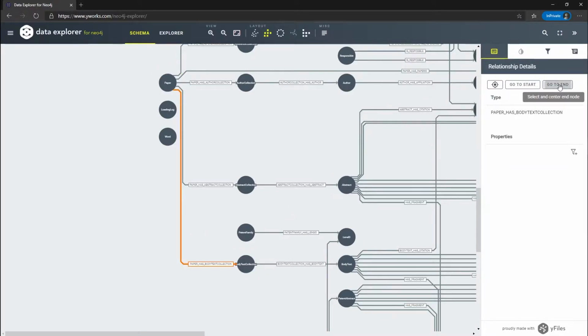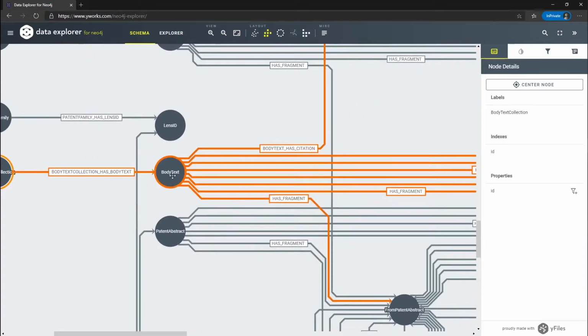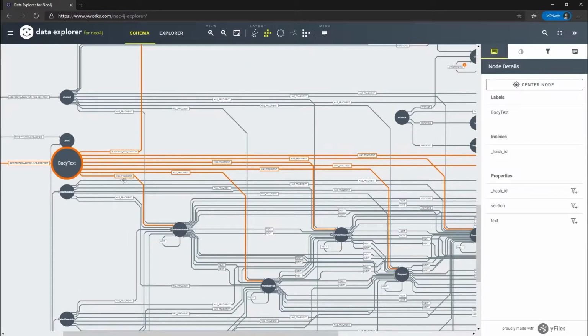In this specific database, papers are connected to hub nodes. For example, the body text collection is a node that connects with all the sections of the full text body of the paper. Each body text node has a number of fragments.